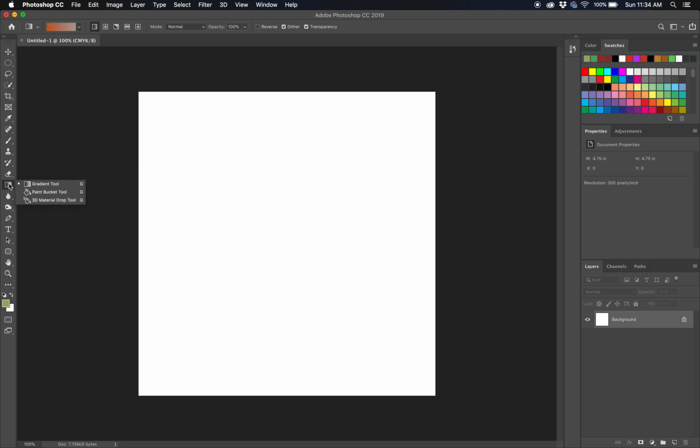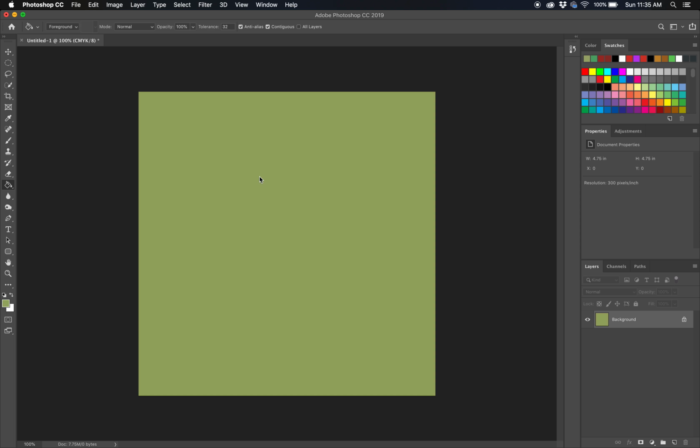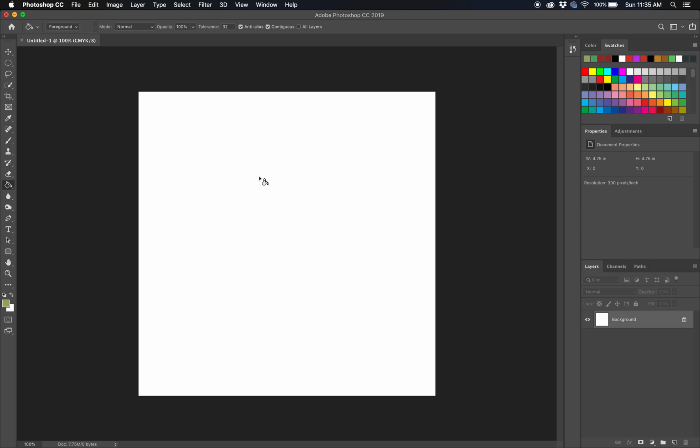So obviously, how do we fill with colors? We've got our main tools. Well, obviously we can use brushes and everything else, but our main tools are this gradient tool and paint bucket tool. We've seen the paint bucket tool. I can just go ahead and fill the entire area with the paint bucket tool. But we have this gradient tool.